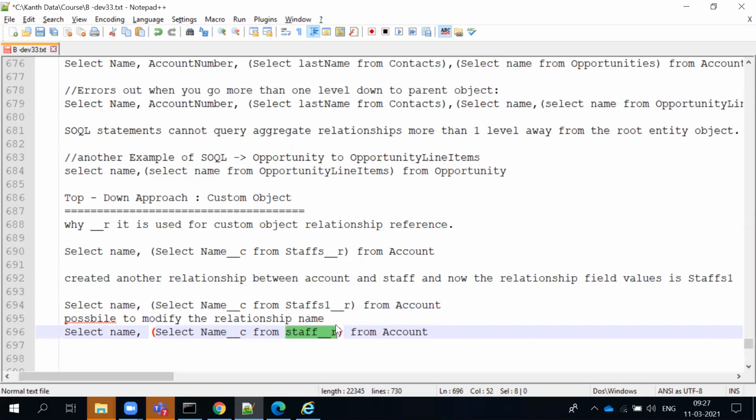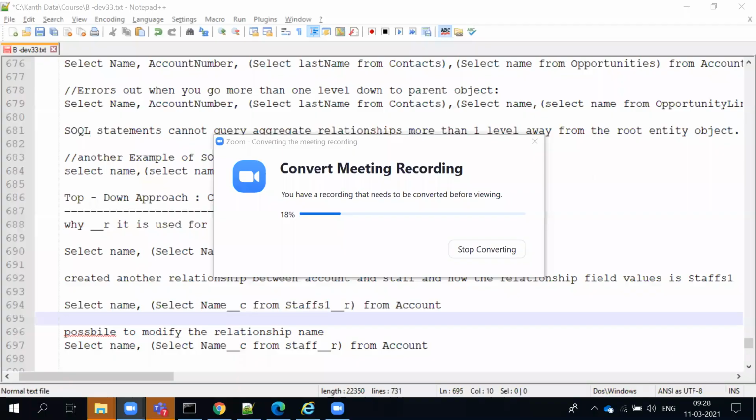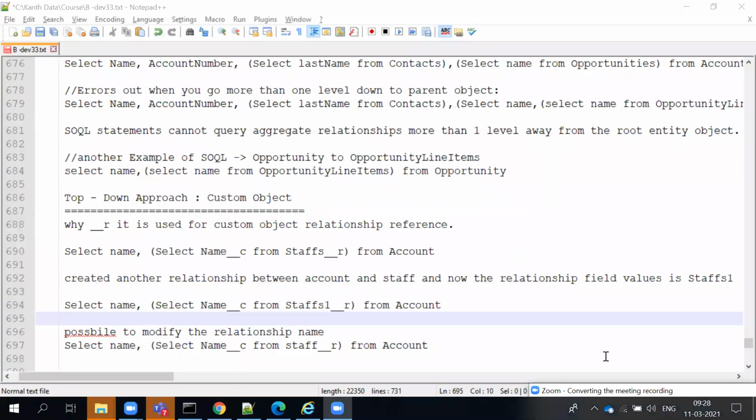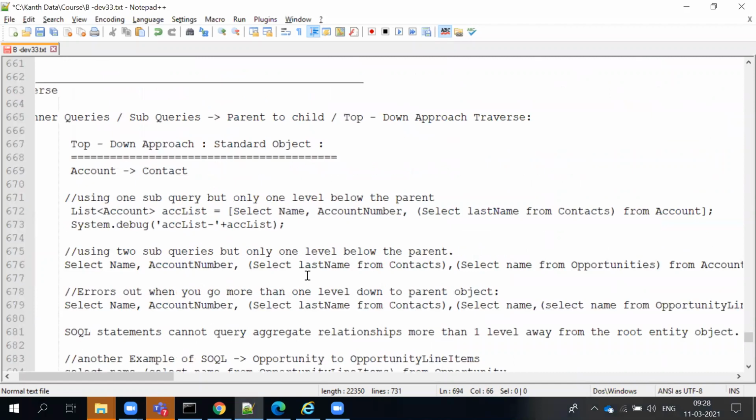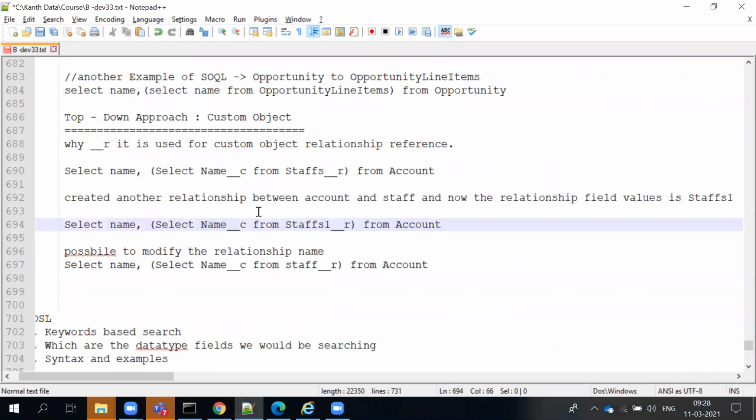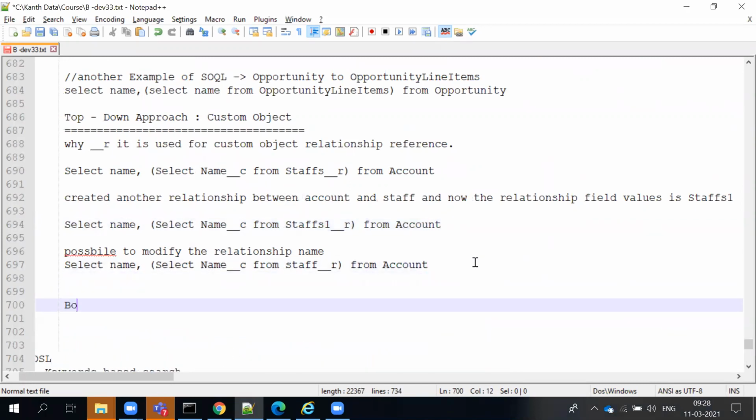Now, do you have any questions? So till now we went from the parent to the child. Now we'll go from child to parent. So this is what we call a top-down approach. Now let's go with the bottom-up approach.